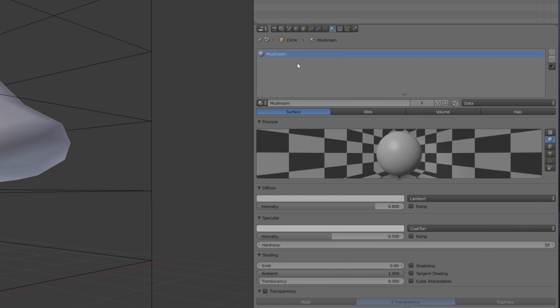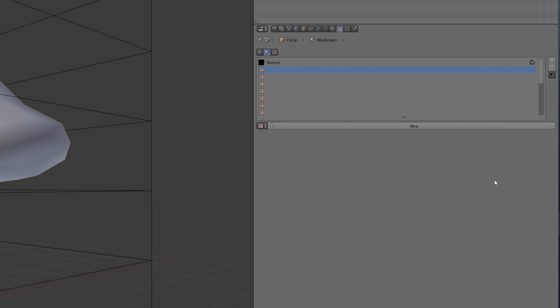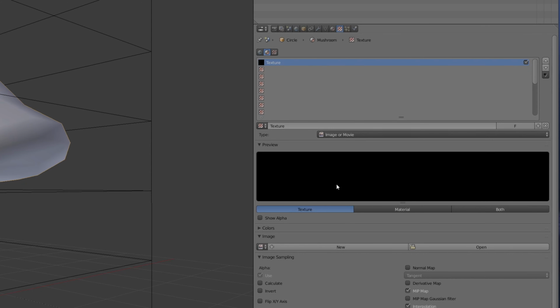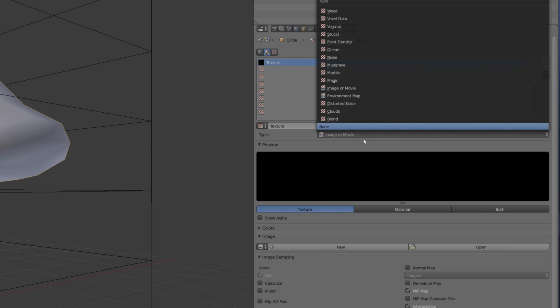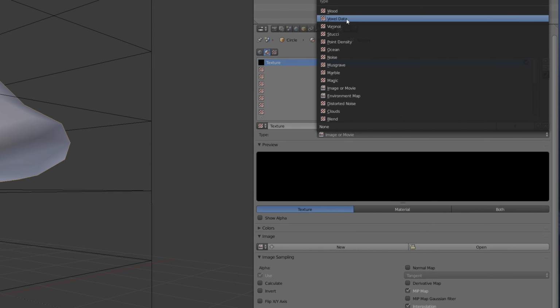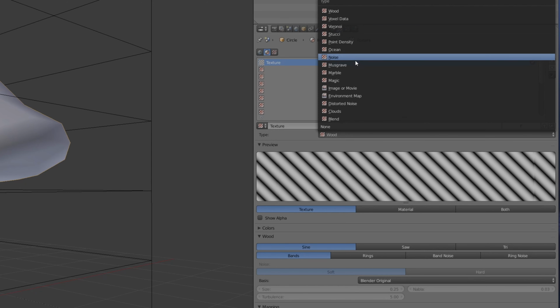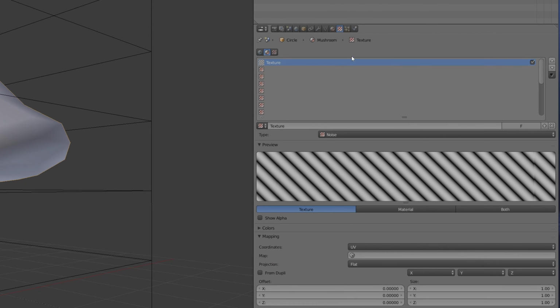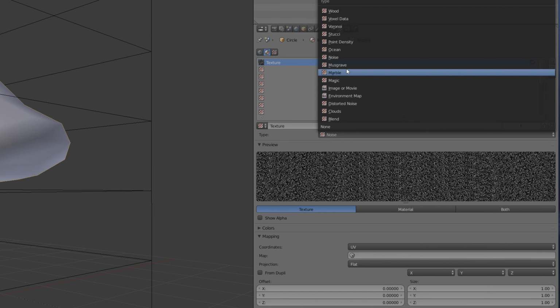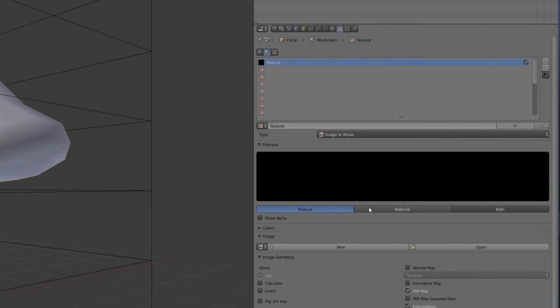Okay, so we'll assign a new texture to this mushroom material. So let's get rid of this and edit the texture that is already here. Make sure to set the type correctly, image or movie, because we are going to use an image texture. This also would be the place where you can select generated textures like this wood texture, or a simple noise texture, or gradients, clouds, stuff like that. But we are going to use an image.